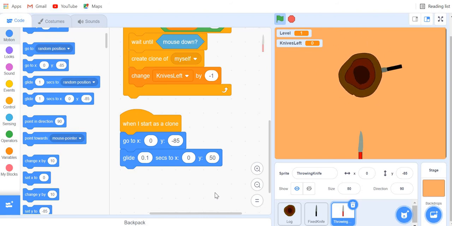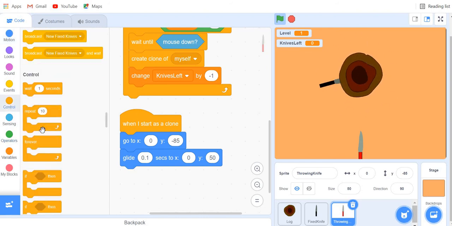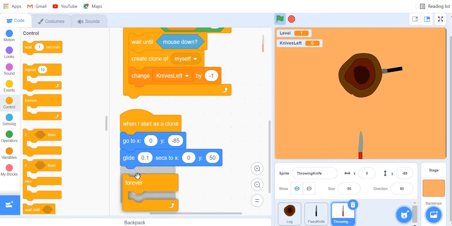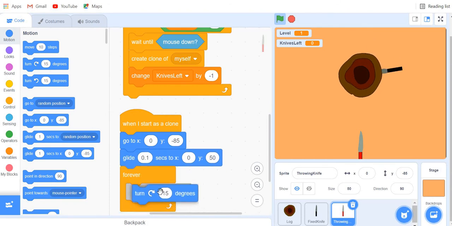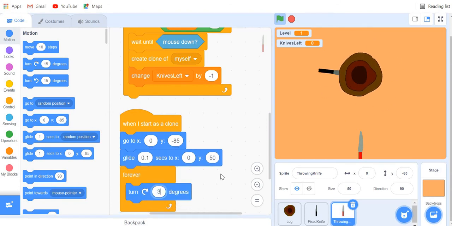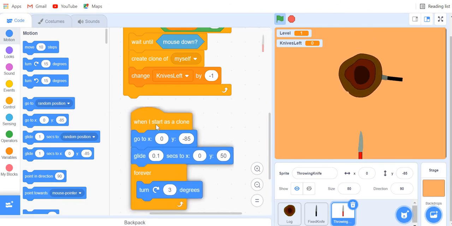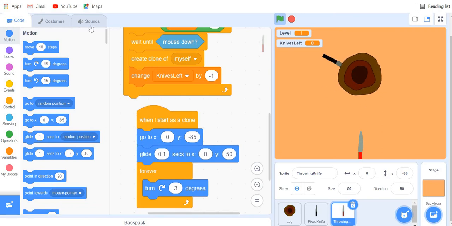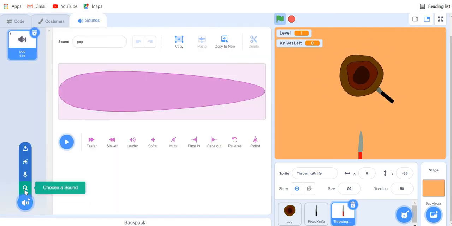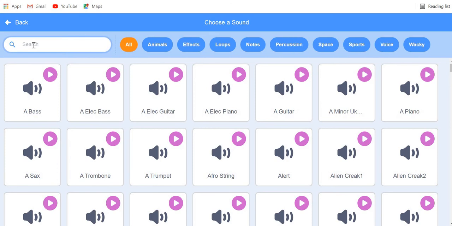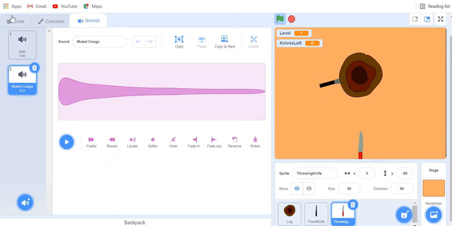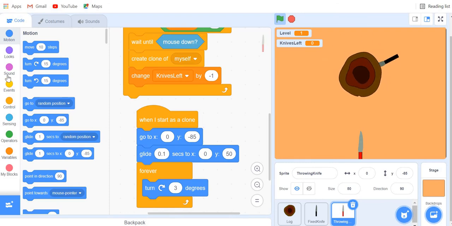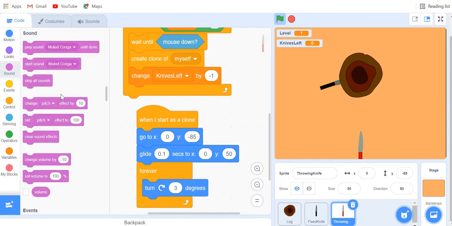So all I have to really do is say, forever, turn right by 3 degrees. Now why 3 degrees? Because that's how the log has been made to turn, right? So turn clockwise by 3 degrees. And just to make this a little bit more lively, I'll add a sound here. It's this sound called muted conga. There you go. I mean, this is just my choice, it just feels nice. So I'll say here start sound muted conga, right?